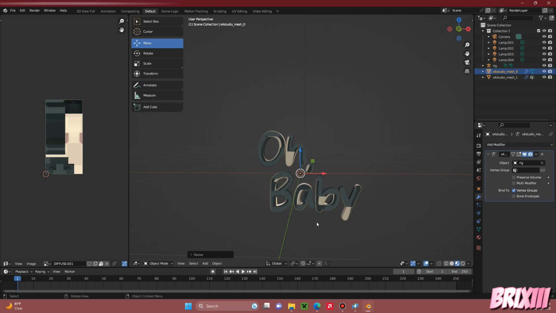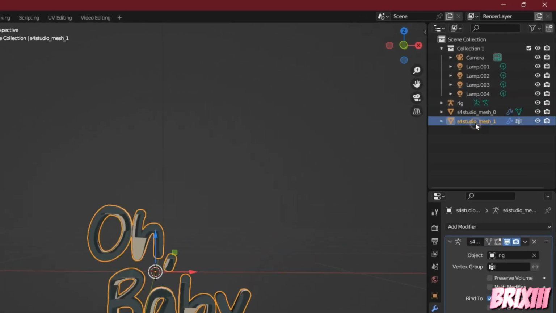Okay, before I move on to the next step, I want to make it clear. Do not delete the Studio Mesh 0 on this part at all. Just resize it down to where you have the X, Y, and Z as 0. You just want to make it disappear. You don't want to delete it. Okay. So now what we want to do is click on Studio Mesh 1.